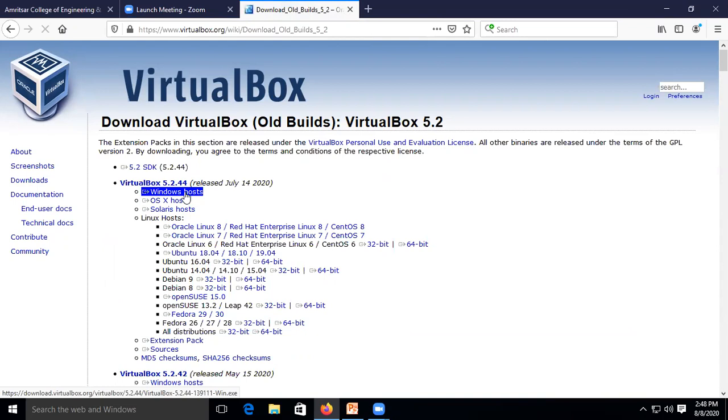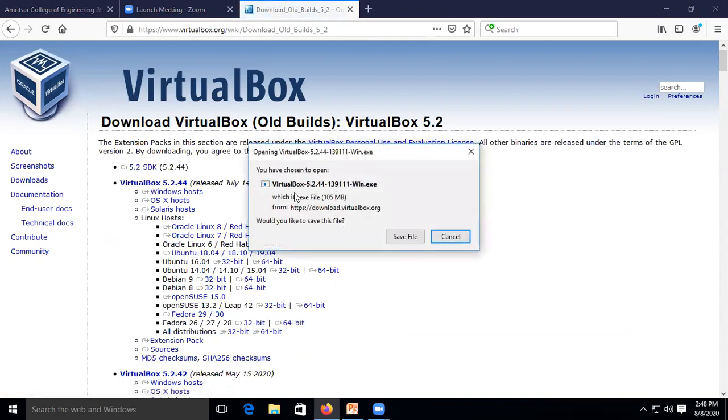And you will be getting a file, this file VirtualBox 5.2.44, a 105 MB file. I've already downloaded it, so I'm not downloading it now. You may download it by clicking on Save File.